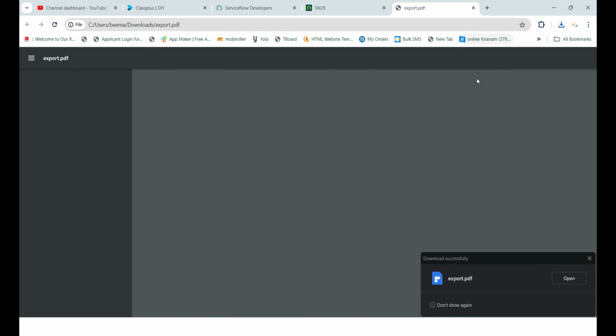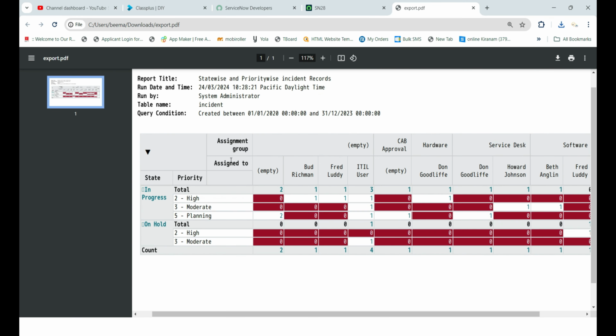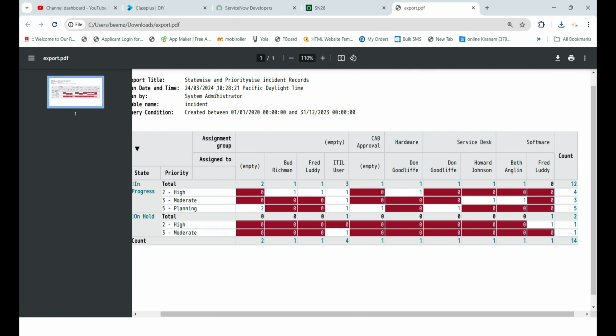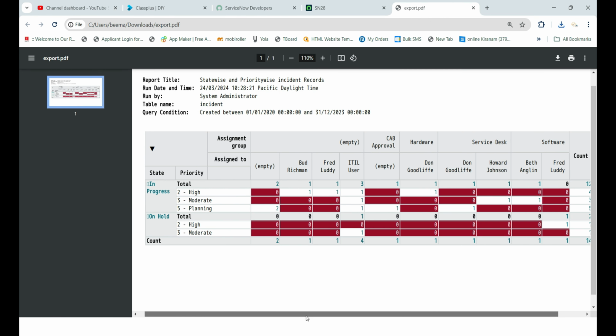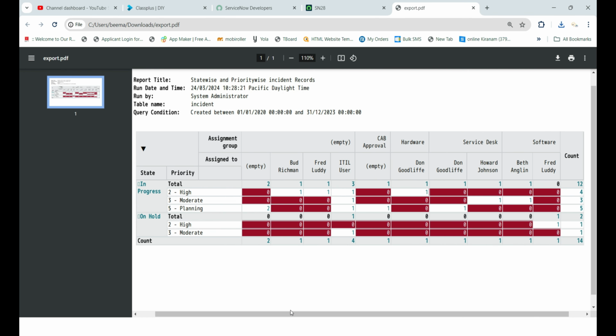I'm going to show you how it looks. It's very simple and easy. So the report title is given as state wise and priority wise incident records, and the time and date were given, and who ran it, the system administrator. The table is incident, and the query condition is there. Now you can see the query condition created between these timing values. So this is the perfect report we need to display to any particular reporting manager or anyone. Got it? It is very simple.